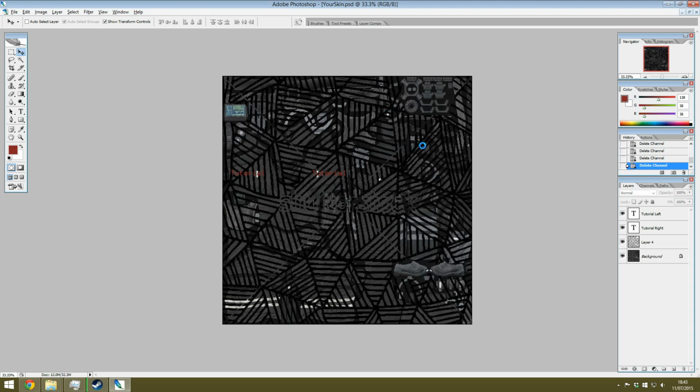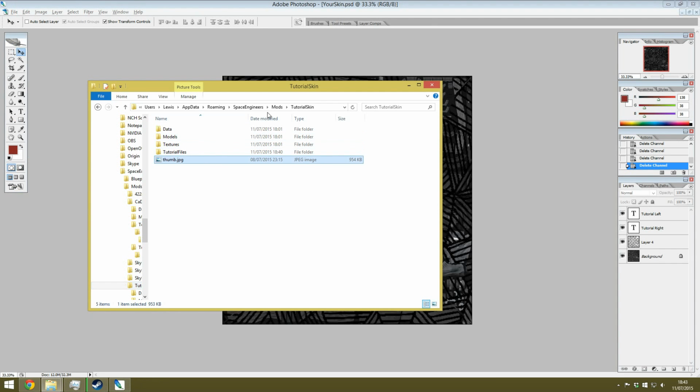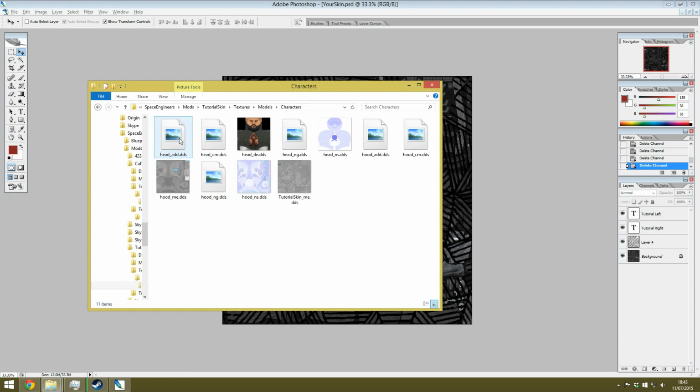It might even pretend to crash. Yeah, pretends to crash. Just give it a minute, and it'll all be done. See, it's done. Now just check it's actually done. Wait, tutorial skin. Yeah. Textures, models, characters. See here, tutorial skin _ME. That's the one. It's worked.